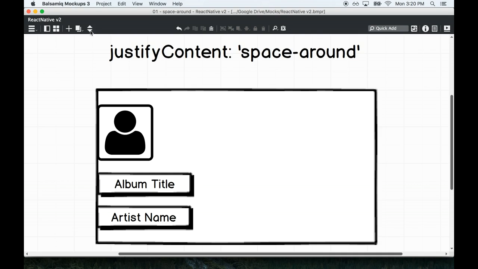Let's take a quick break and then come back and figure out how we will use justify content properties to style that header cell.